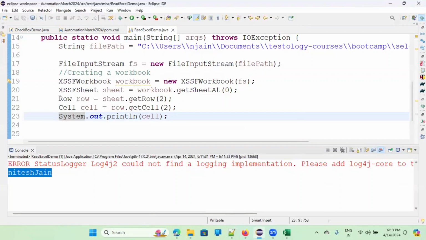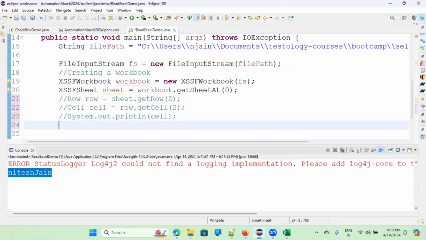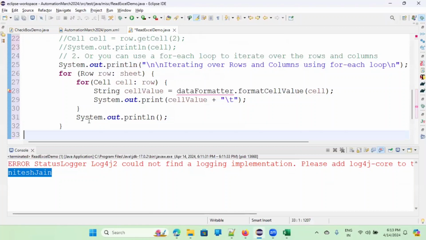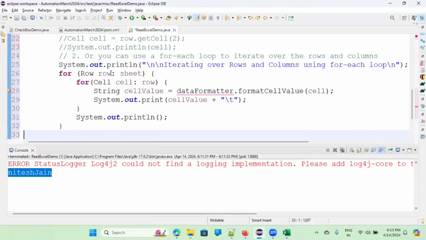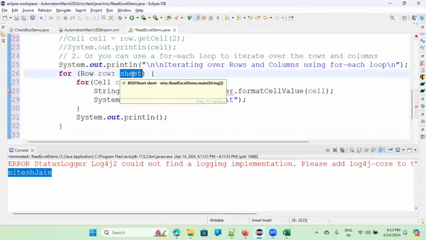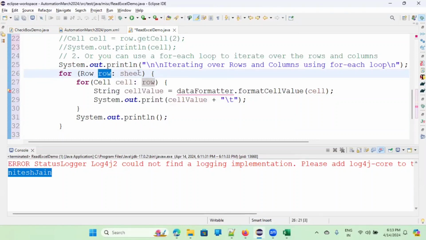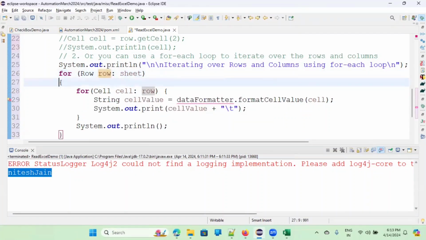Going to the code, let's comment this out as of now, and we'll put this. The code is very simple. What we are saying here is, from the sheet, get the rows one by one. It will read all the rows from the sheet, then one by one, a for loop gets the cell from every row. It's like this.